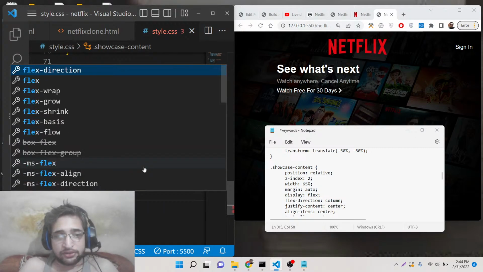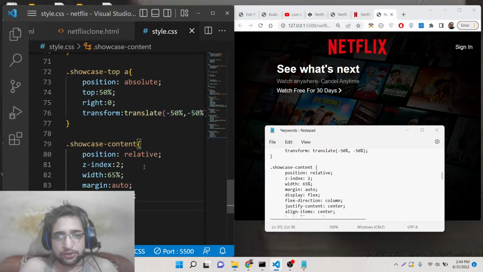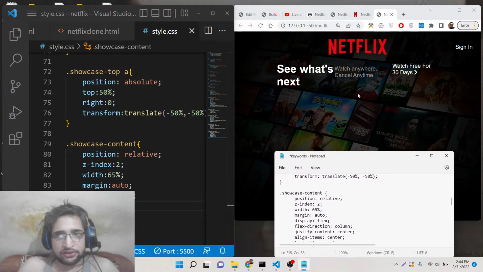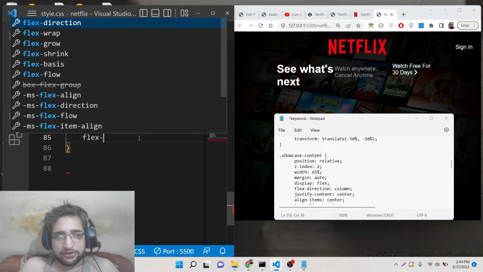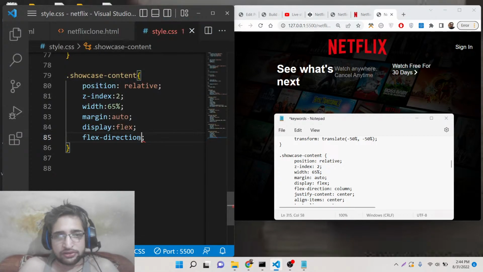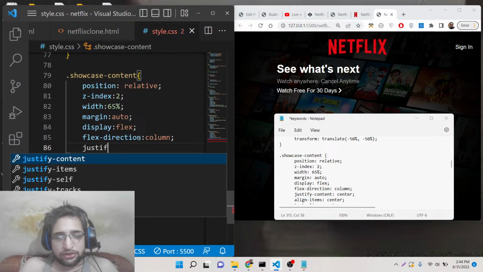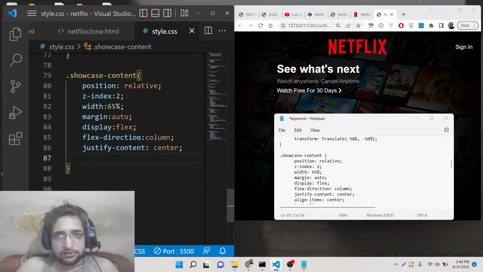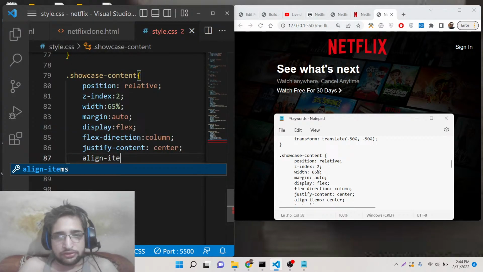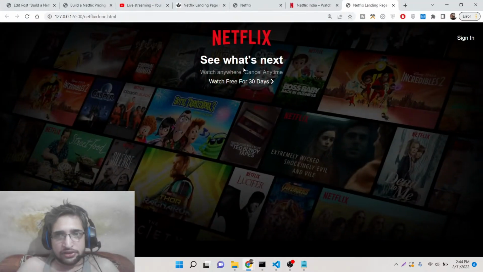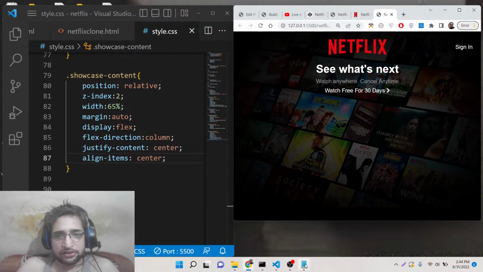display to be flex. So now we will use the flex layout, change the display to flex here, you can see that. And after this, guys, we will say flex direction column, flex direction will be column, and justify content to be center, align items to be also center. So this will make it appear in the center position, you will see that.